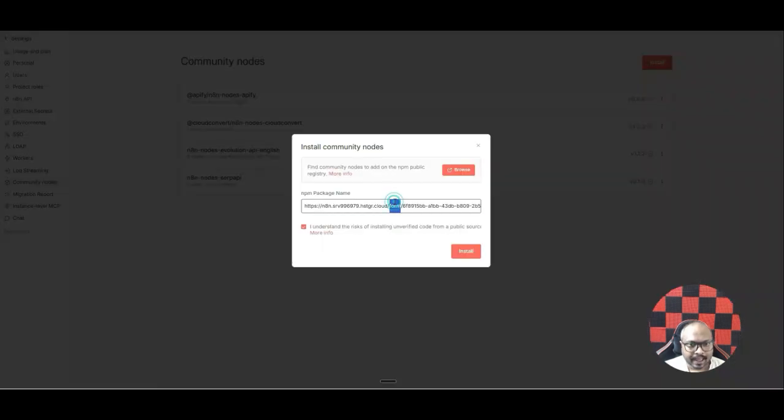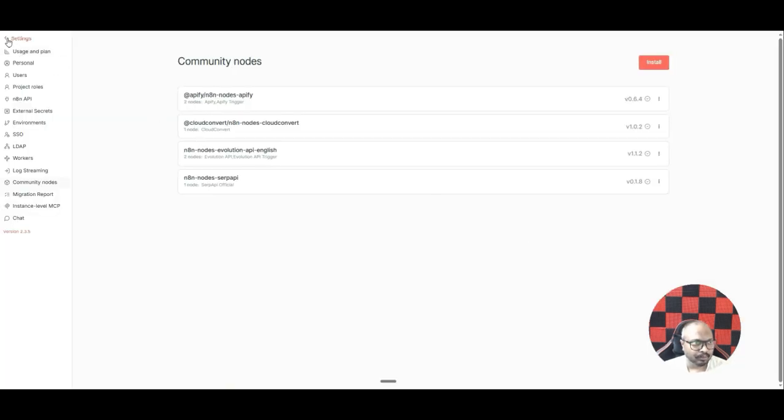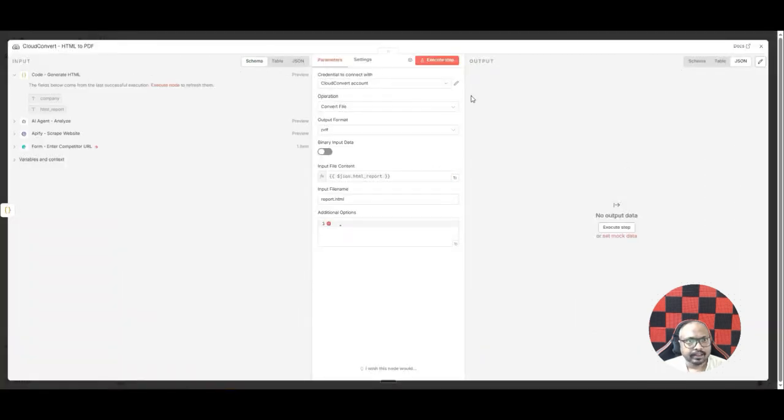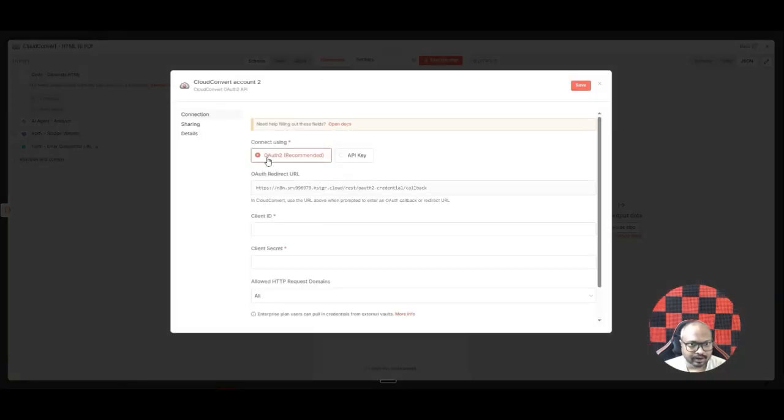Copy and enter it here and click on install. In my case, it is already installed, so I'm not going to install it again. Once you're done with that, now we have CloudConvert. Now we need to create our credentials. So click on create new credentials or auth.